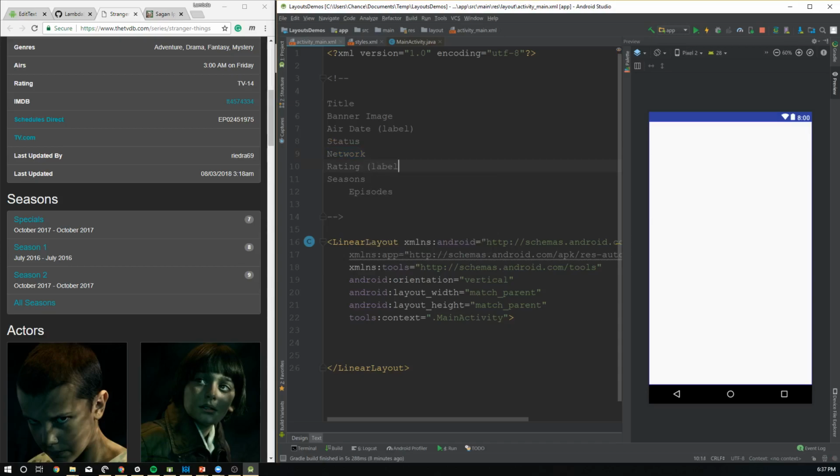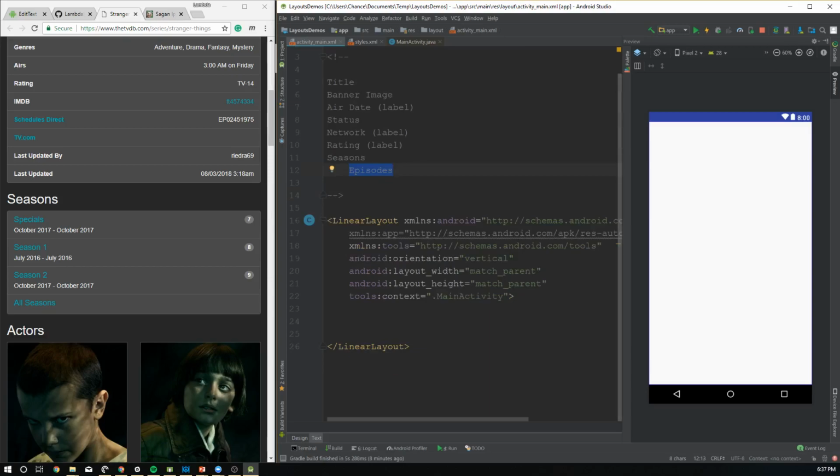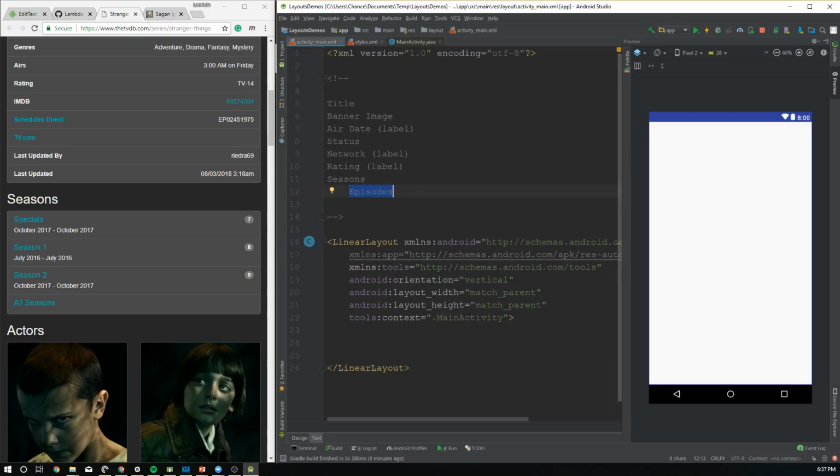Rating, let's give that a label as well. And then we'll come back up here. And then these ones are pretty clear. Season is going to be season 1 or season 2. Episodes, they'll have the episode name, and I think that would be clear enough to the user. So now that we've seen all of these things, let's start building our layout.